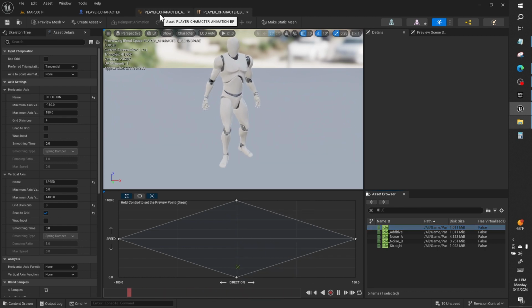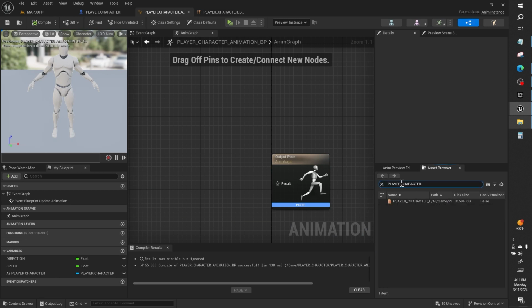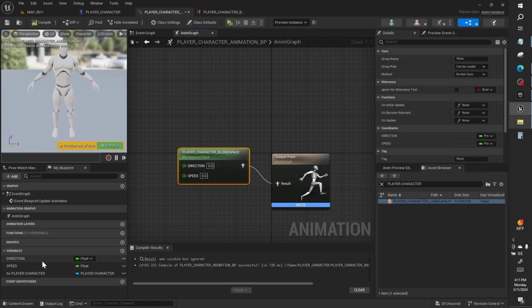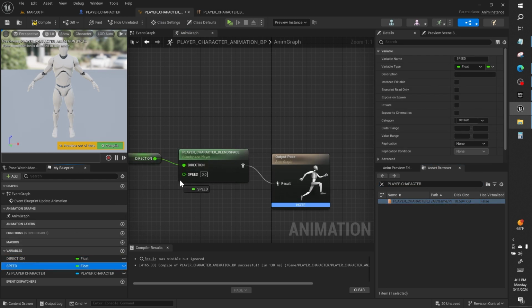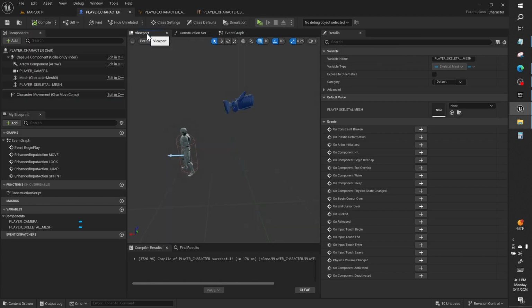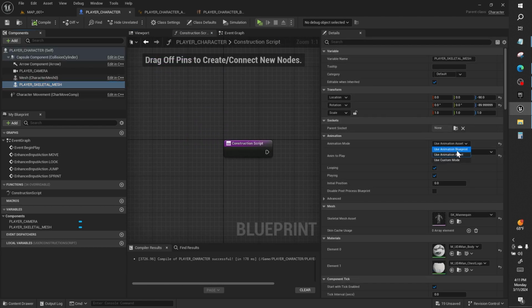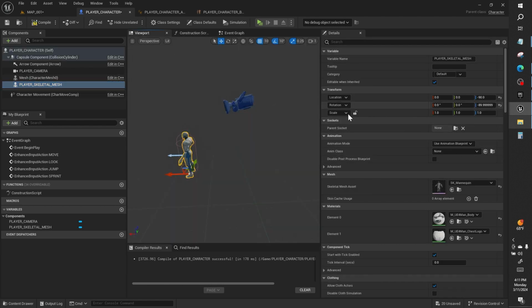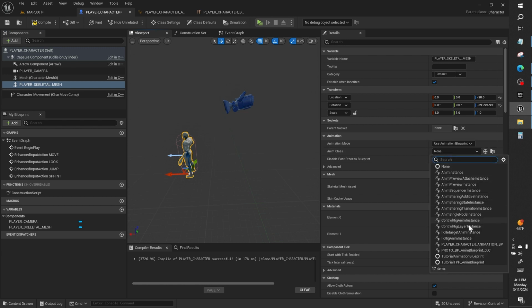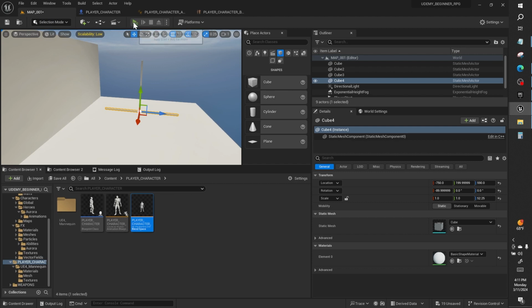Let's go to player character BP. Let's find this player character blend space. Let's plug direction and speed in. Let's go to player character and the viewport. You can use animation blueprint, but I like going to the viewport. Player character BP. Let's see what happens if we play this.